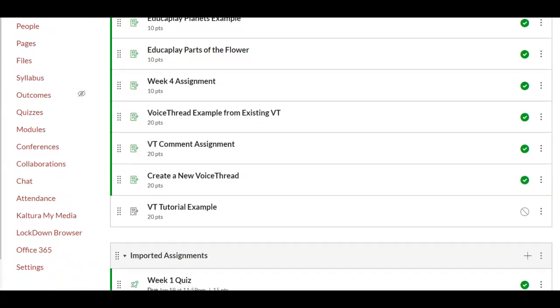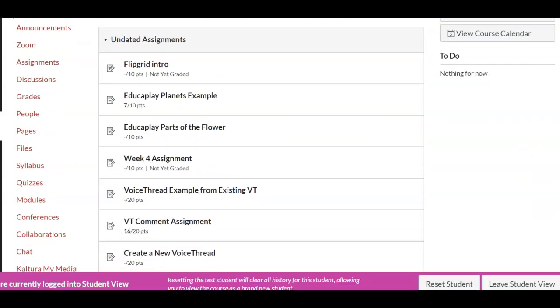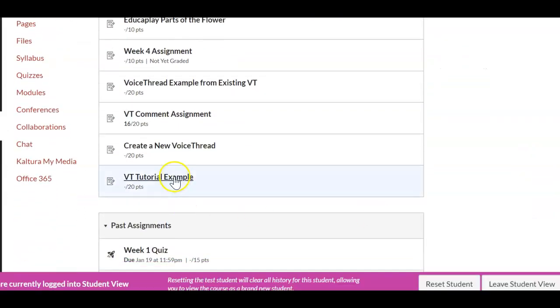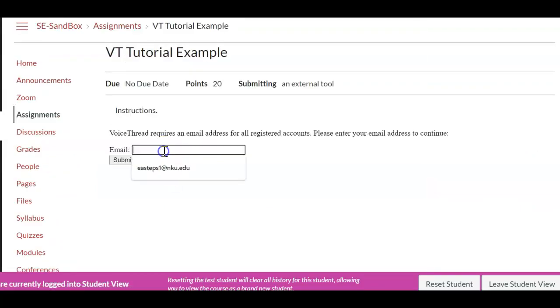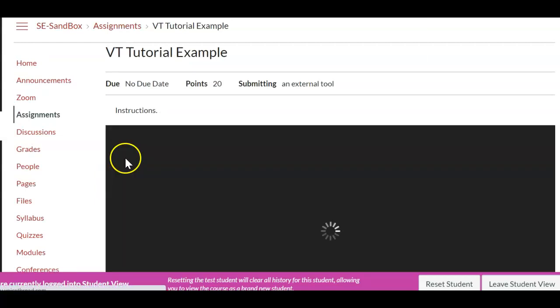Okay, so now we have our VoiceThread tutorial example. I'm going to go ahead and publish it. And let's see what this looks like on the student side. So on the student side, we can come down here and we can choose VoiceThread tutorial example. Once again, it's going to ask me for my email address to verify they are part of this course.